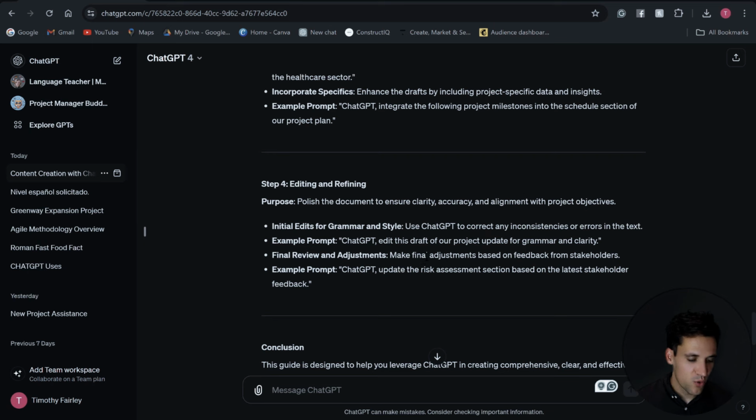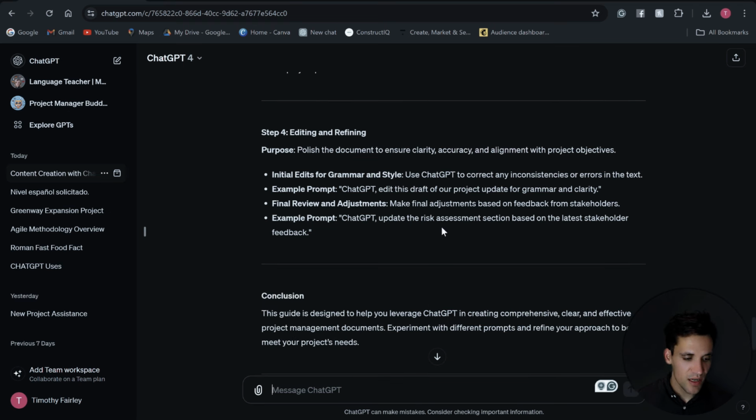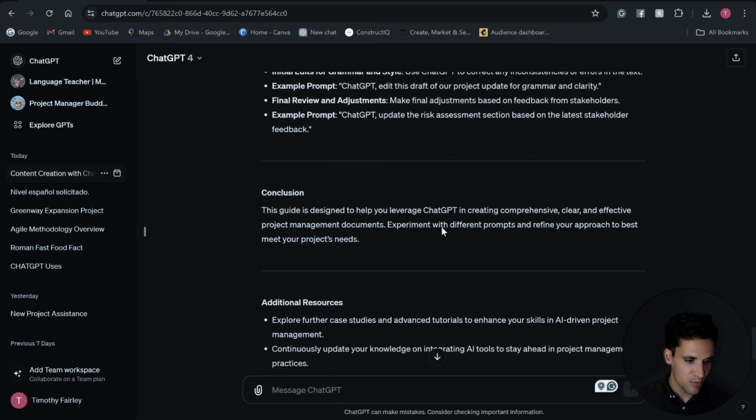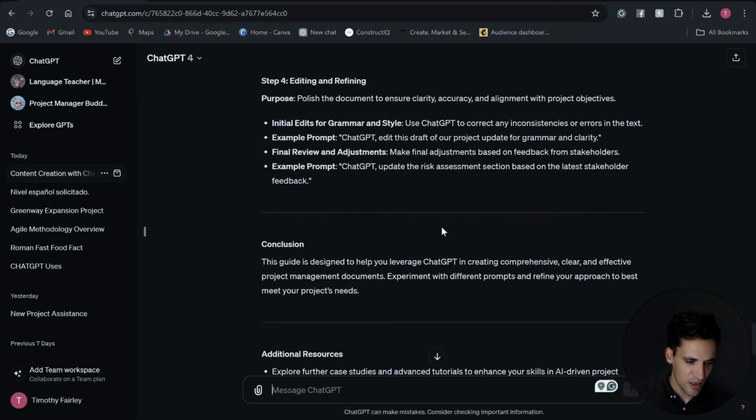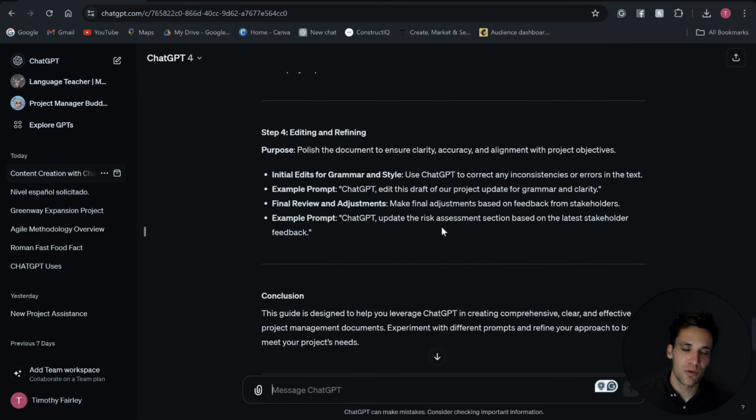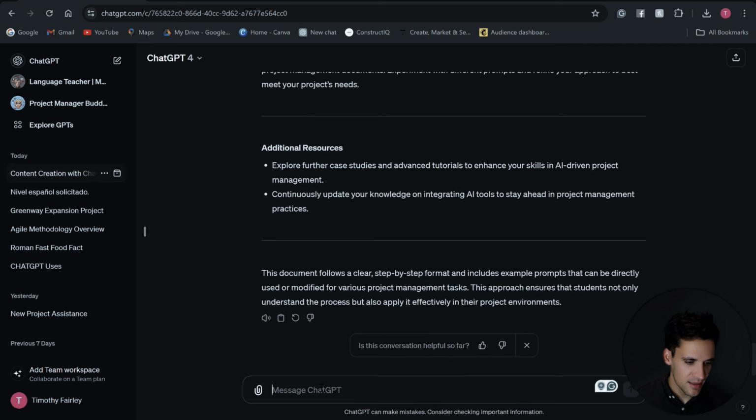Then step 4, editing and refining. It's covering polishing the document to ensure clarity and accuracy. The initial edits for grammar and style, an example prompt, and then the final review and adjustments. And basically, we just want to be happy with what it's saying to make sure it's covering exactly what we want it to cover.